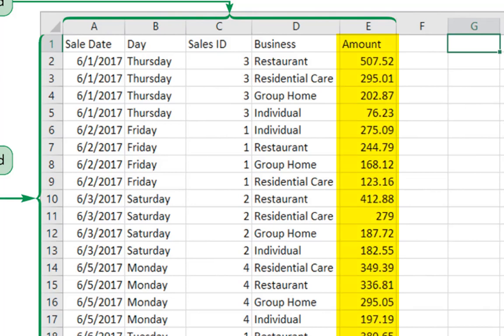For instance, the amount field is numeric with dollars and cents. The sales ID looks like it's an integer representation for each salesperson. The date is a date for every field entered in each record. And so we see this consistency within the fields or columns. It is also a good idea to separate data, including the header row, from other information in the worksheet by at least one blank row and one blank column.